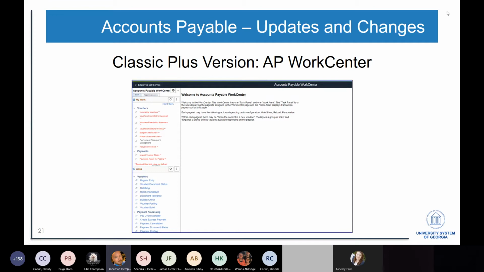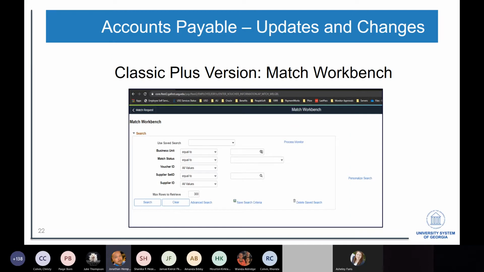Here's an example of the AP Work Center. Again, the functionality is not changing. It's just the look and feel of it. You can kind of see that the font is a little bit different and the spacing is a bit different. Next slide, please. And the Match Workbench, again, functionality stays the same.